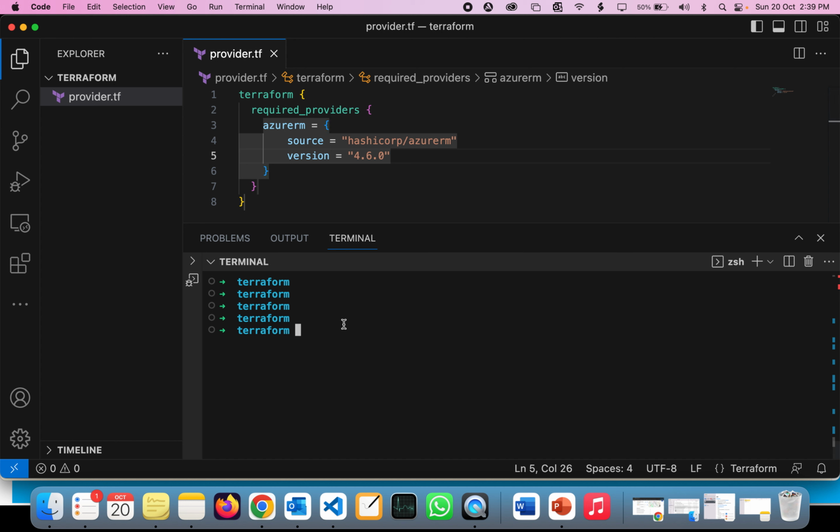Now what I have to do is, I'm inside this folder, and I'm going to run terraform init. I have to do terraform init.